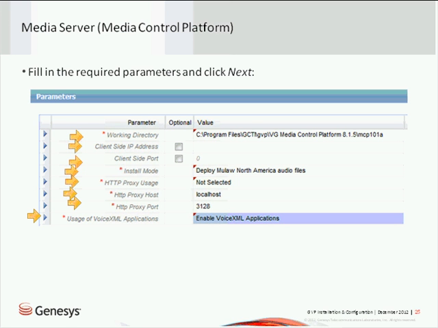And finally, usage of voice XML applications. If you're just using strictly a media server that doesn't do voice XML, then you can disable this, but this is a GVP installation, so you will want to enable this.